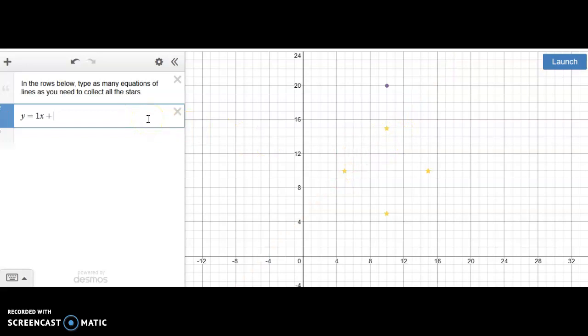5 may be a little bit too much, so we'll try 4.5. So now it's just under those stars. But I only want this section of the line. So now that it's tilted, it's sloped in the positive direction, and it looks like it's about what I would like. 2 would be too much. 0.5 would be too flat. So it looks like 1 is the best slope. 4.5 looks like a good y-intercept.